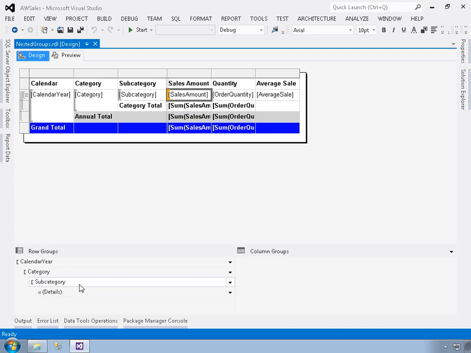So again, these are nested groups. And that enables the different levels of subtotals. So I can include a subtotal for the category, a subtotal for the annual, because that's in the calendar year, and then a grand total. Notice that this is a footer row that is outside of the detail area.